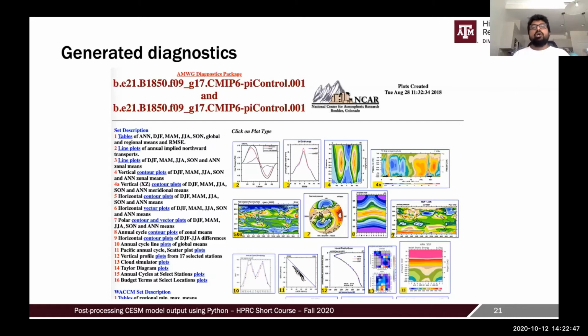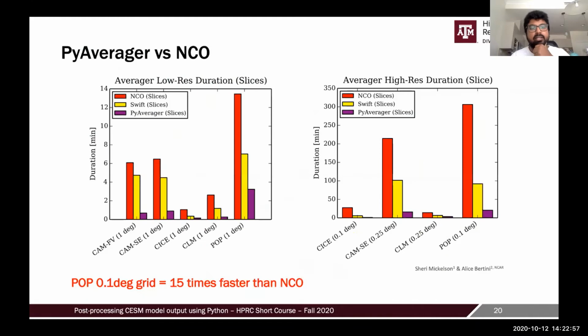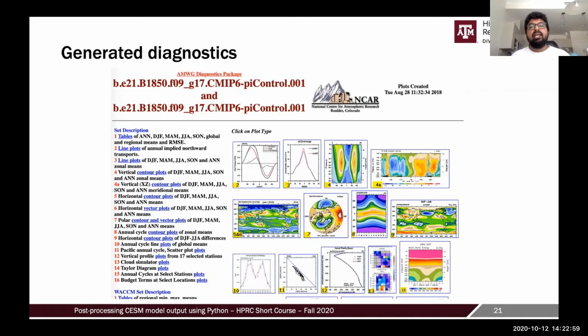Okay, so we talked about what tools there are for reshaping a file, transposing a file, and averaging a file. And next, I also talked about how NCL scripts are used to generate these diagnostic plots. And now I want to talk a little bit about what sort of diagnostic plots these are.